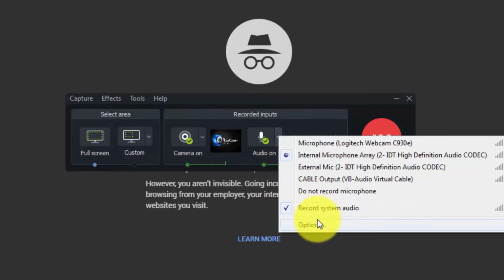And just as you did with the camera, you have options here. It's going to take you back to the options menu.